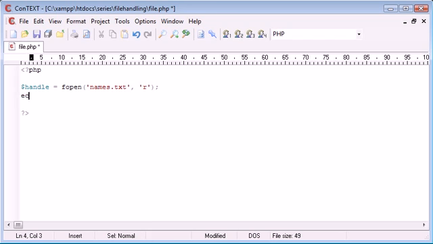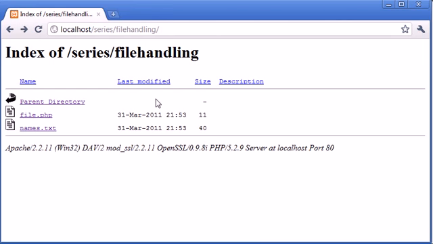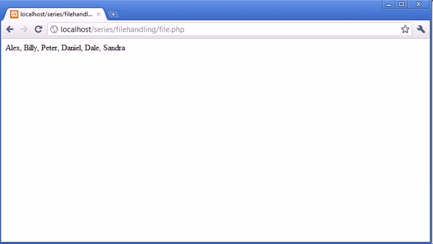What we do is we echo fread, and we take the handle in there. Now the second argument in this is the amount of data we want to read in. For now I'm just going to type 1000 just to make sure we read in all the characters. Let's refresh first and you can see we've taken in all the data from the names.txt file, from Alex to Sandra, and we're displaying it.